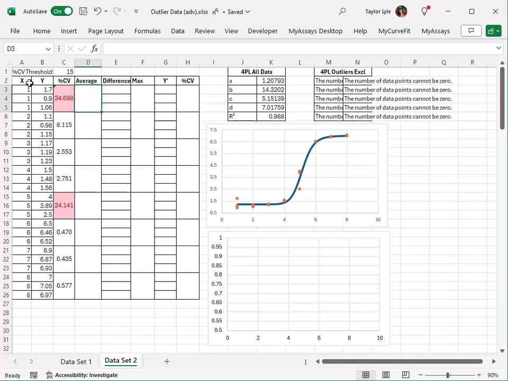We have our original X and Y and the %CV calculated, with the %CV threshold set at the top of the sheet. Now, how do we determine which replicate should be removed if the %CV is unacceptable? First, we'll calculate the average, and then the absolute difference between the replicate and the average. Then we'll report the maximum of the differences, which will be the replicate that is furthest from the average. So let's go ahead and fill out these columns before we populate our Y prime column.